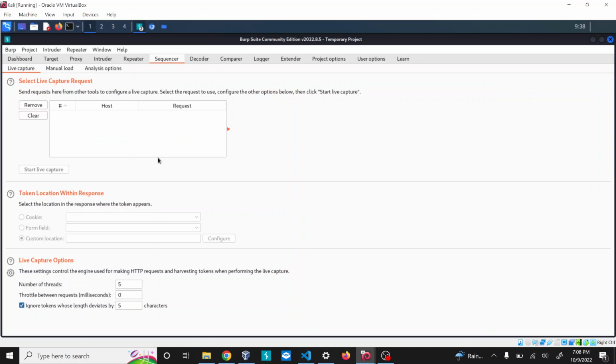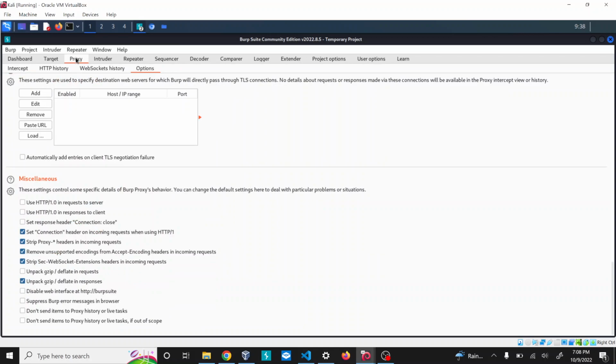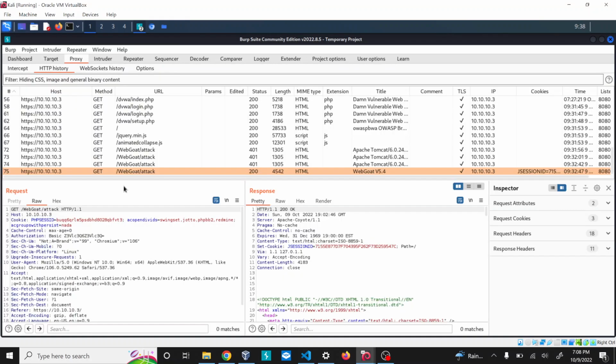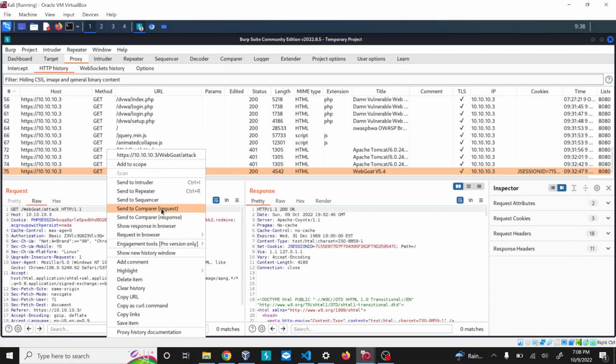What is the use of sequencer? Sequencer is a module used for finding the granularity or randomness of the cookie or session ID generation mechanism. What does it mean? Let's see, I have kept one of the requests here. You can see the response here has a session ID, and it generates a session ID. So what I'll do is move it to the sequencer.